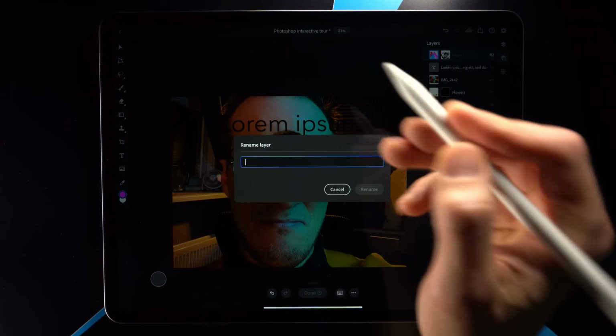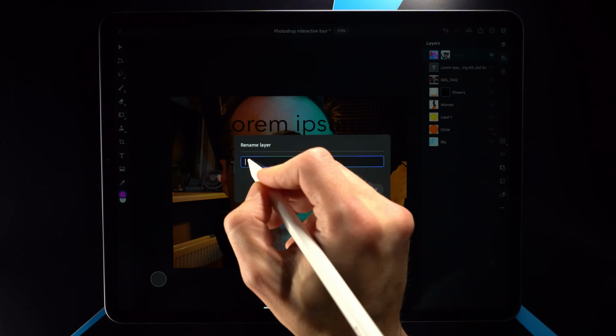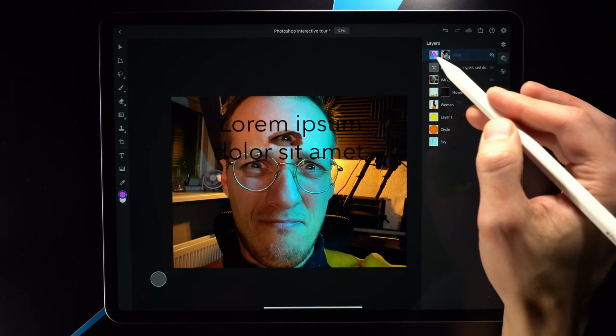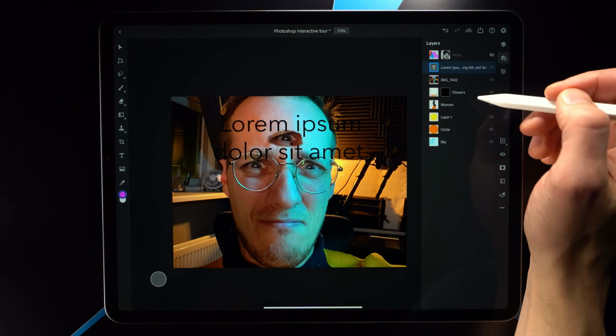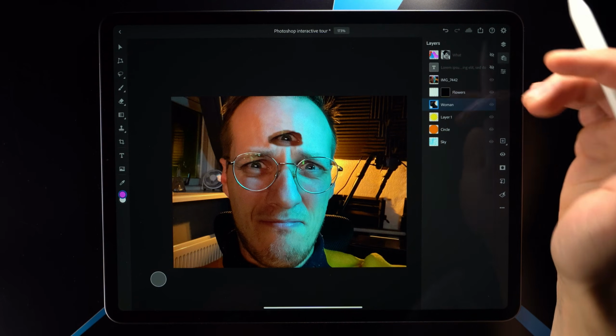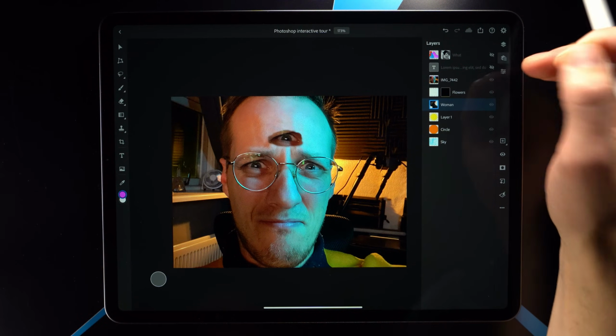So scribble this away and name this what? Because I don't know what this is. And the options right here are pretty simple. You can hide the layer, reveal the layer, and rename the layer. So are these the only actions and options that you have available for the layers?